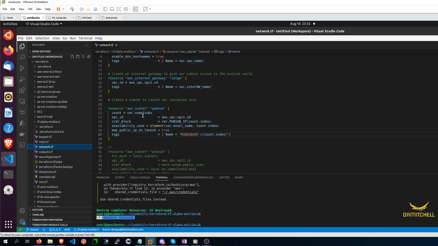And then I added the number of subnets here into the public subnet resource. Since this by default is equal to 4, it's going to deploy 4 subnets, and then it's going to take each subnet and place them in a different availability zone. This wasn't happening in the previous code because I don't think this parameter was there yet.